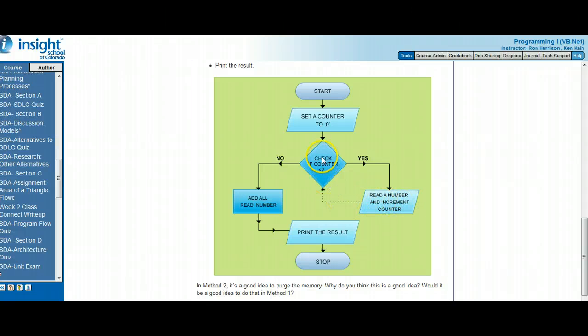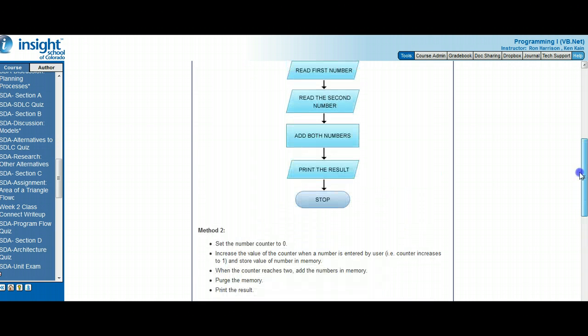Then the program comes back here and it says, well, is the counter less than 2? Yes, it is. Okay, give me another number. So now it's been given two numbers. So then the program comes back here. Is the counter less than 2? No. So now it will add all the numbers, then it will print the results. So you can see where this method is different from this method.